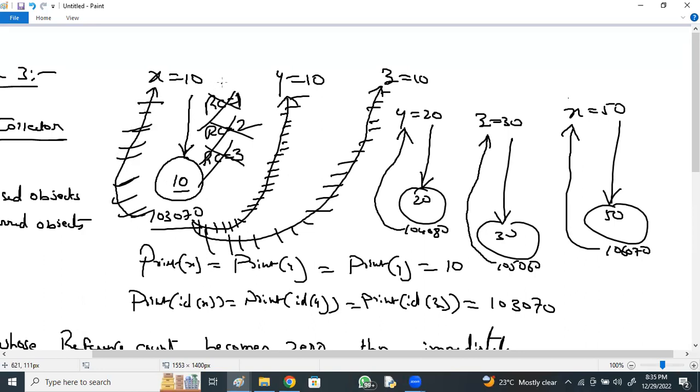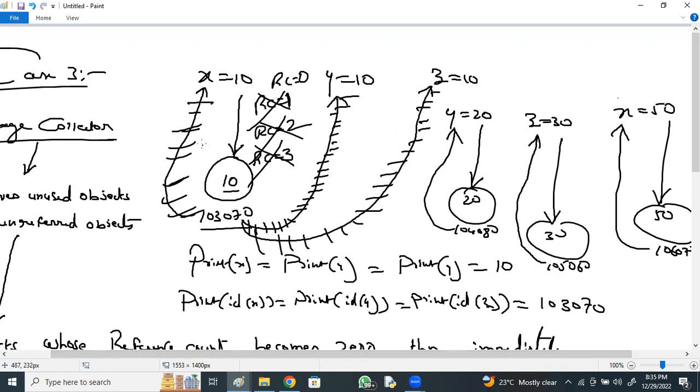What is the reference count now? 0, sir. Reference count is 0. No variables are pointing to this object 10. No variables are referring to this object 10. Reference count 0 means an unused or unreferred object, right? Then immediately this object is going to get removed by the garbage collector.